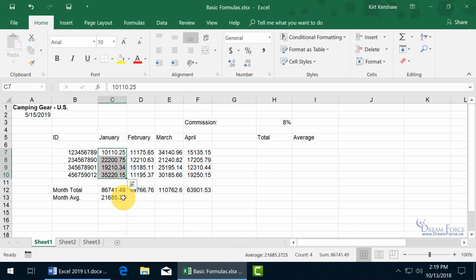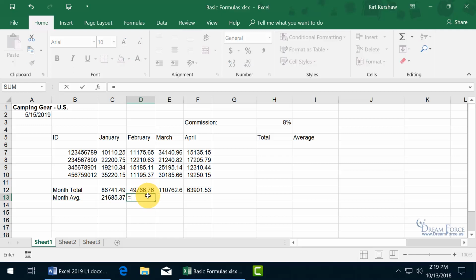You can do it that way, or let me go ahead and go to the next cell here for the average that we want to get for February. And let's do what we did before. Let's go ahead and hit equals so we can let Excel know that we're going to enter in a formula, and go ahead and select the first cell, and we want to add up the next cell, hit the plus sign on the keyboard, add the next cell, and then we want to divide that by 4, right? Okay, something's not right about this formula.